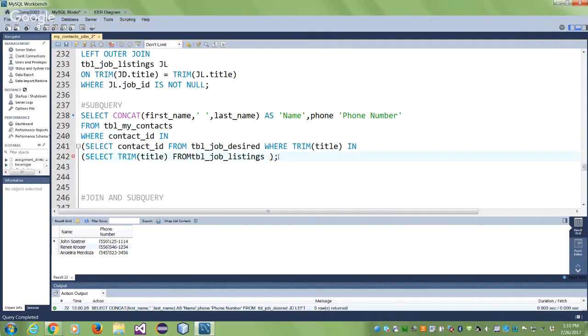And another one. So now, bottom to top is how you go. So what do you do first? You select the titles from the job listings. That's your first query. Please see that it is in brackets. So find out all the titles that are available. These jobs are available in the market.